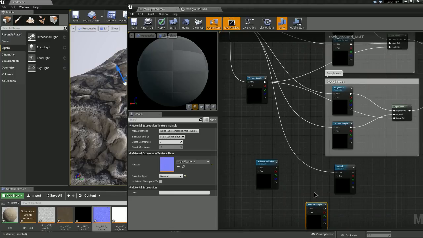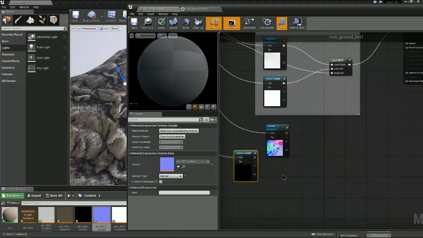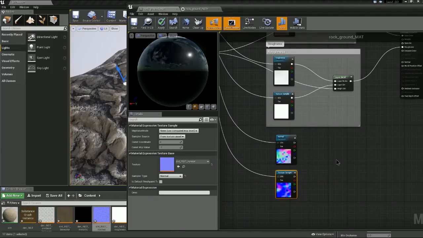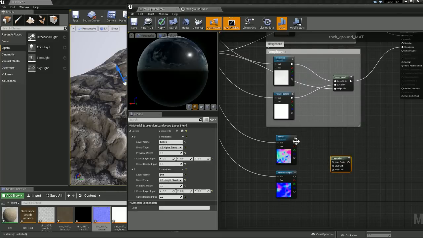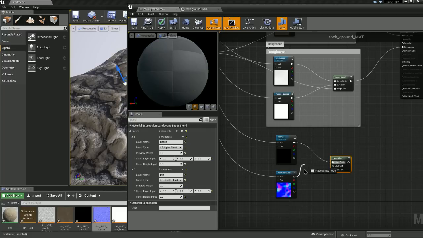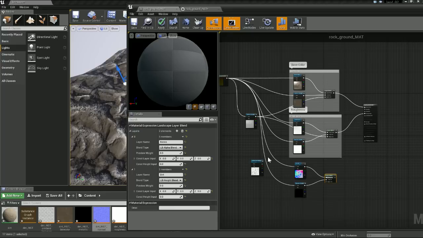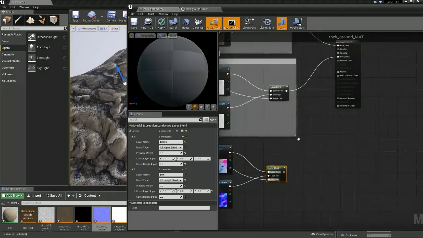We also need to hook up our landscape coordinates. So let's grab those and plug those into the UVs of our normal. And again, we've already copied and pasted that node, so I'm just going to paste it down. So we've got our layer blend. Let's take our rocks, plug it into the rocks layer. Let's take our dirt, plug it into the dirt. And then again, let's take our height and plug that into the height. So there we go. That's going to take care of our normal.